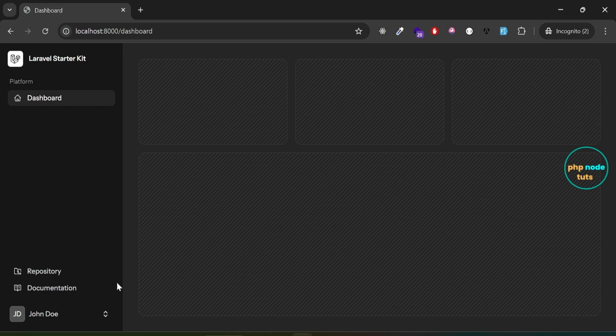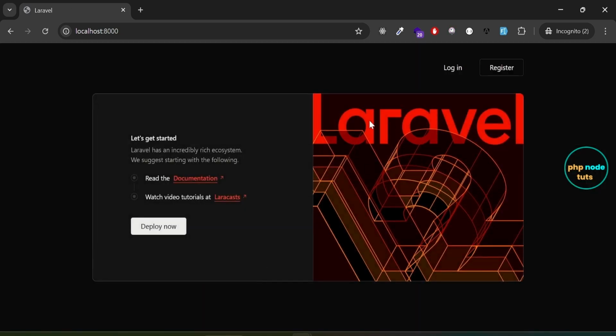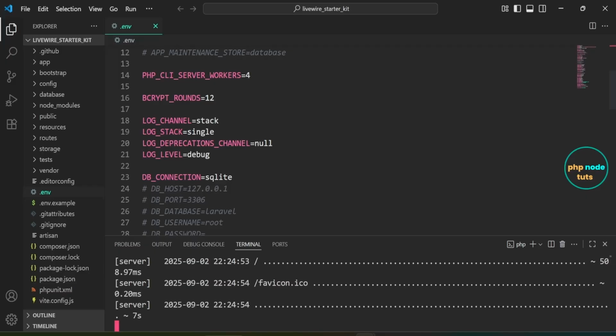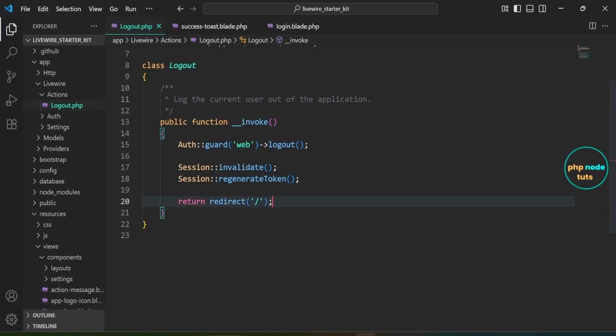Now, click here to open the drop-down, then click on Logout to sign out. You will be redirected to the home page. Now, let's see how to redirect the user to the login page instead of the home page after they log out. Go back to Visual Studio Code. Open logout.php file, which is inside app/livewire/actions folder. Here you can see that the __invoke method is used to log a user out, clean up their session, regenerate the CSRF token, and redirect them back to the home page.